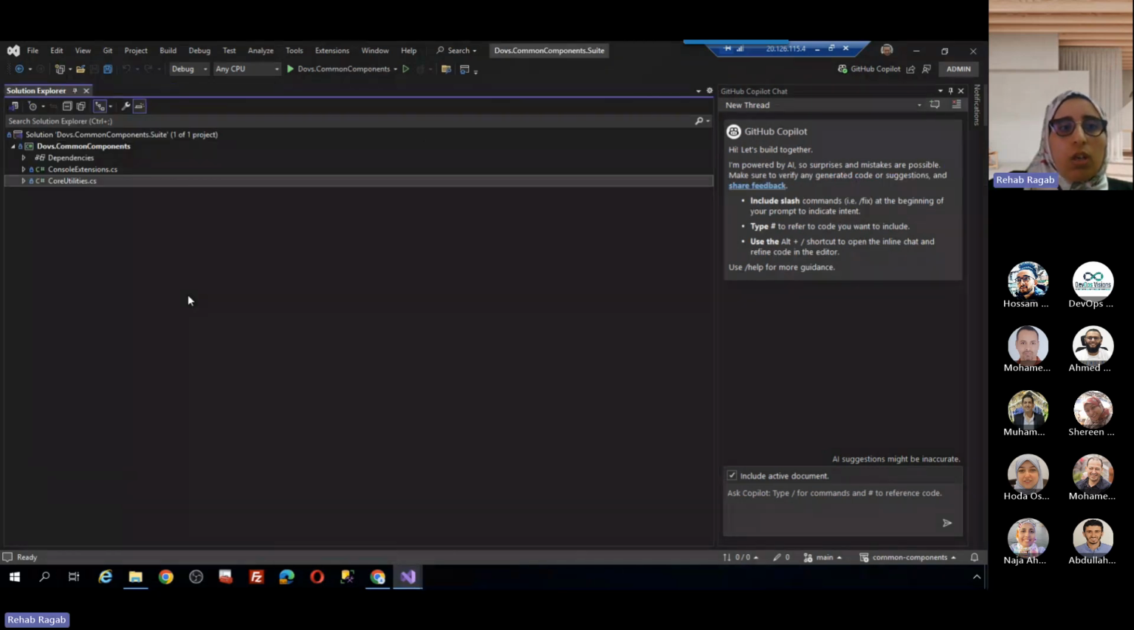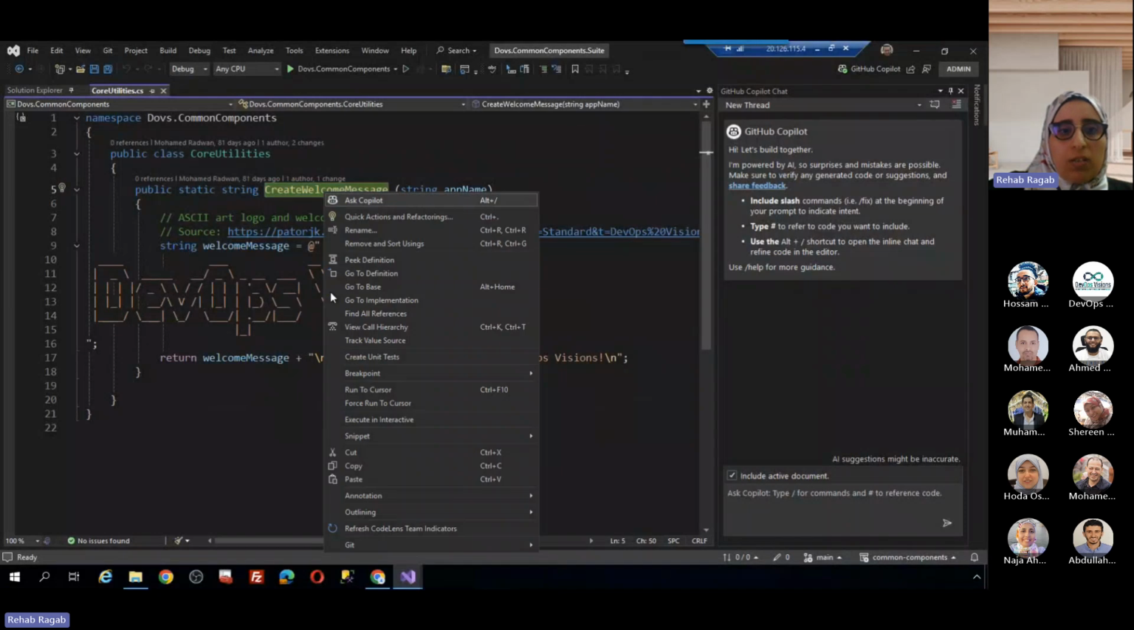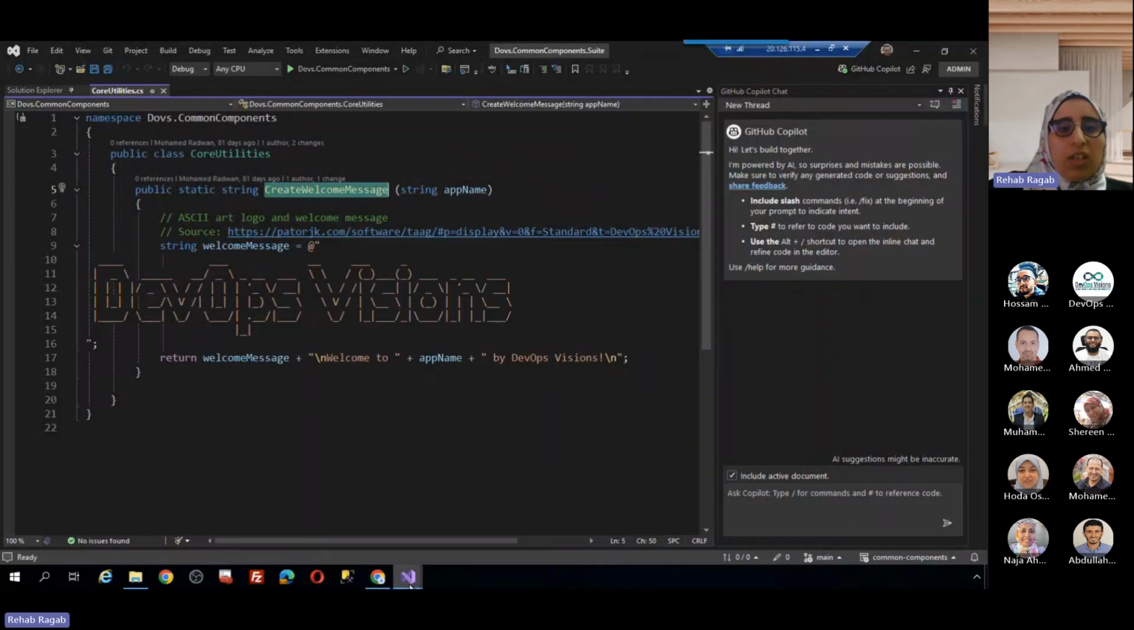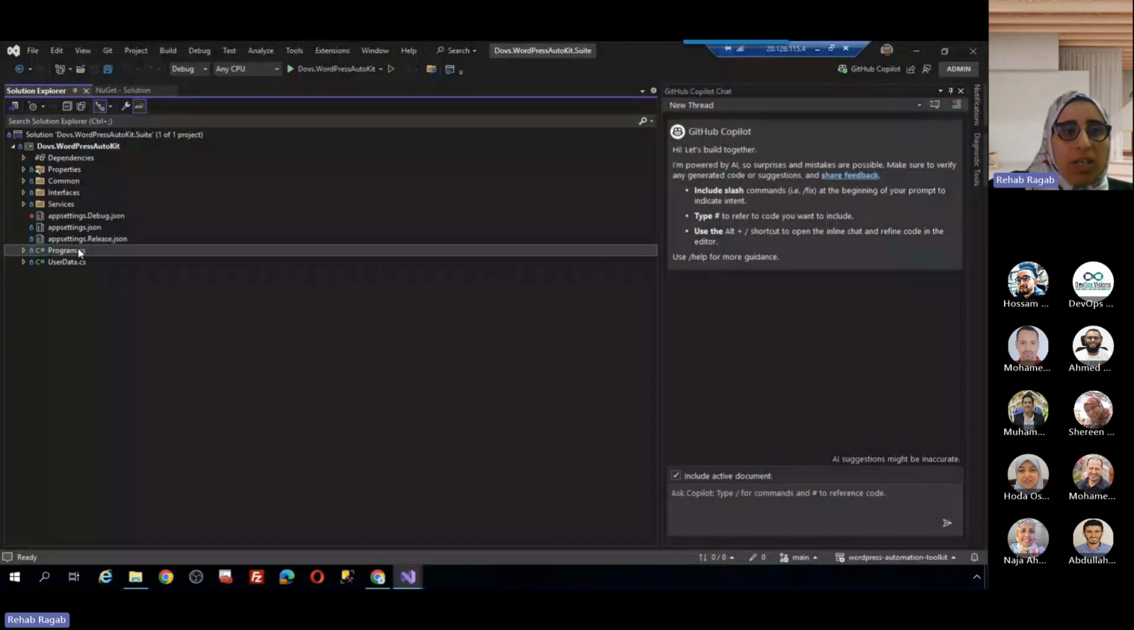This is the code for the common component package. Let's open the core utilities class. This is the method that displays the welcome message, create welcome message, and it needs the application name. Let's copy it and navigate to the WordPress framework application.